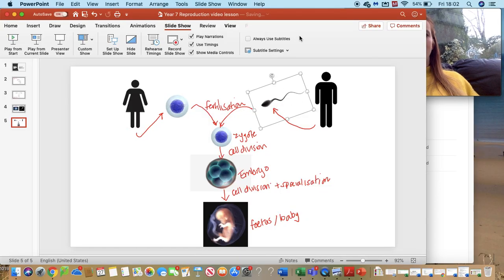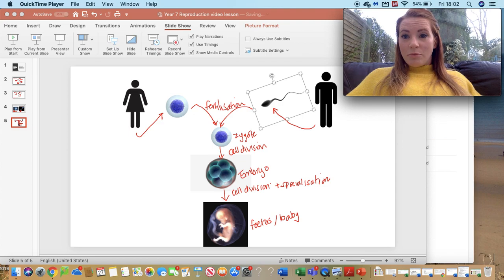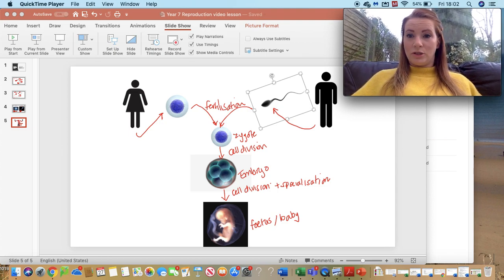Okay, so you are going to be given some pictures to label and some glossaries to stick in your book for your notes, and then you'll be given a firefly task to test that you understand the meaning of all these words and the sequence of events that I have just described.